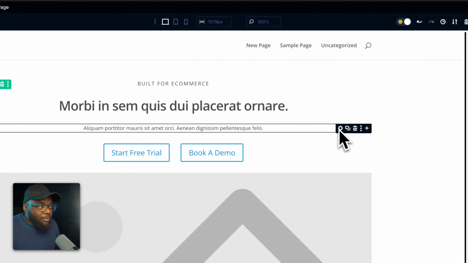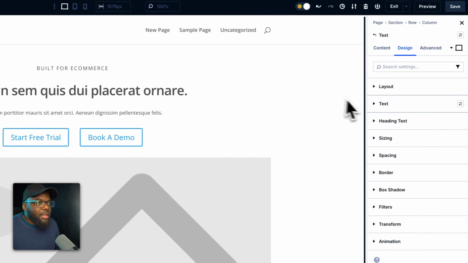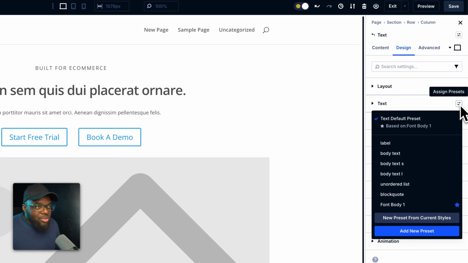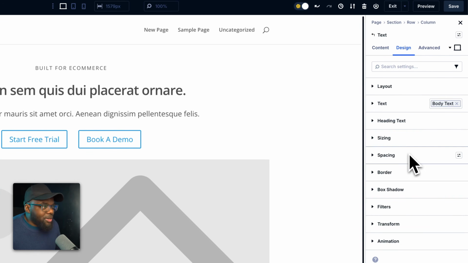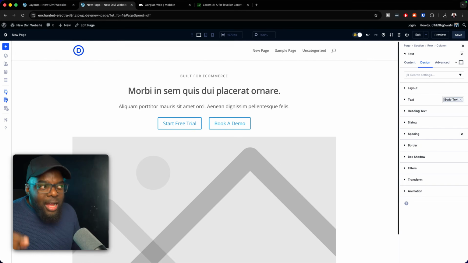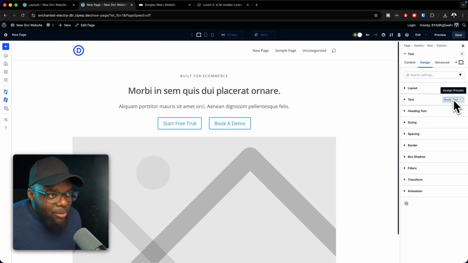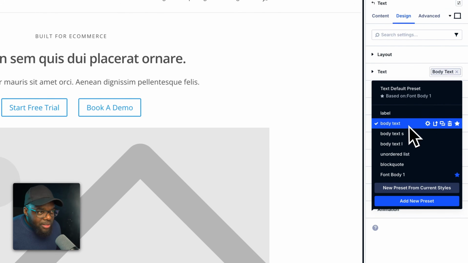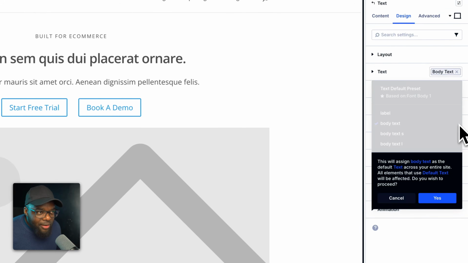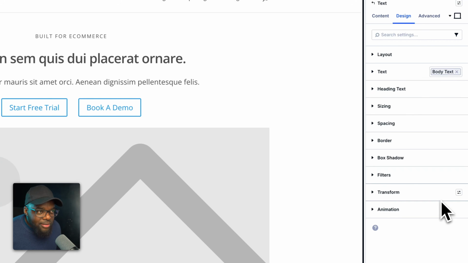Next, we have our paragraph text. So I'm going to click in here and then I'm going to go to text. So in text here, this is my body text. So I'm going to go ahead and select body. Now, I know that my body text needs to be the same across the whole website. Guess what I'm going to do? I'm going to make this the default. To do that, I'm going to come over here and go to body text and then just click on this little star here and then just say yes.